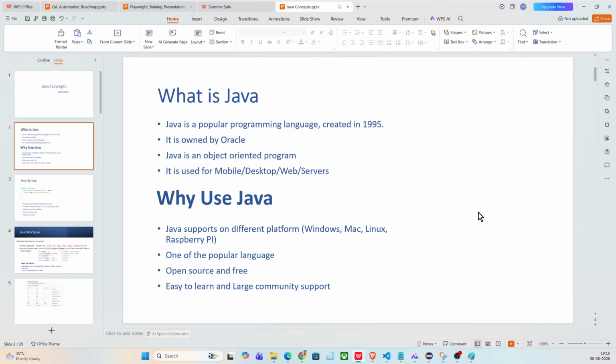It's an object-oriented programming language. What an object-oriented program is, and why and how we call it that, all of these things we're going to learn in OOPS concepts in the later phases. And it can be used to develop applications like mobile, desktop, web, and servers. So different applications can be developed using Java.